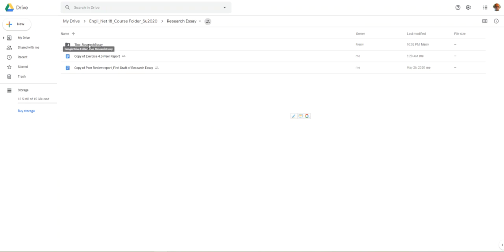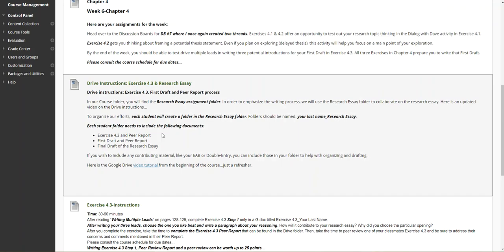Straightforward there. Now, as I say in the drive instructions, in your folder, you want to put your exercise 4.3 and peer report, your first draft of the research essay, and the peer report form for your research essay will be included in your folder. And then the final draft of the research essay ready for submission will also be included in the research essay folder.